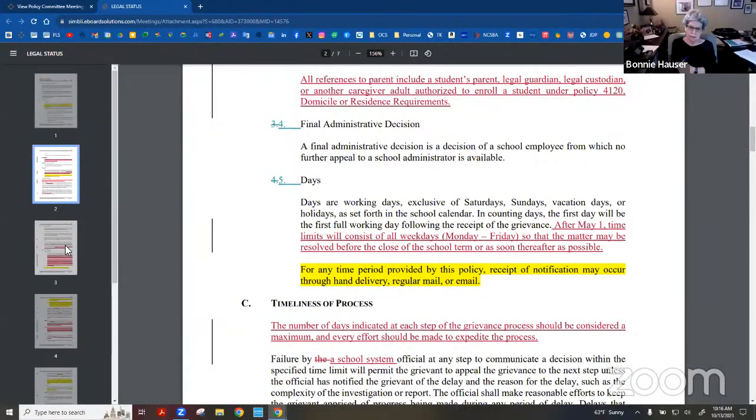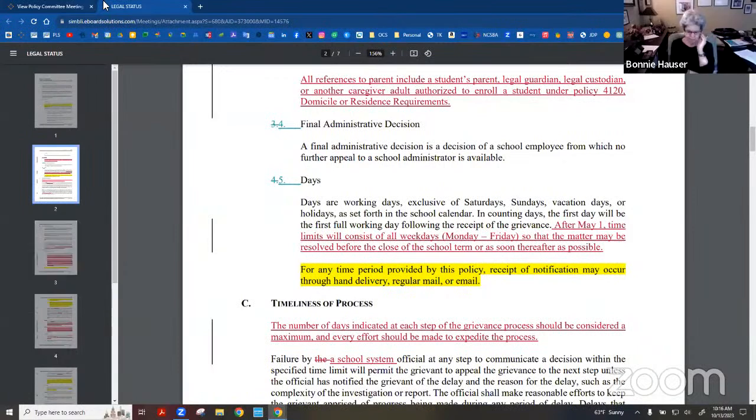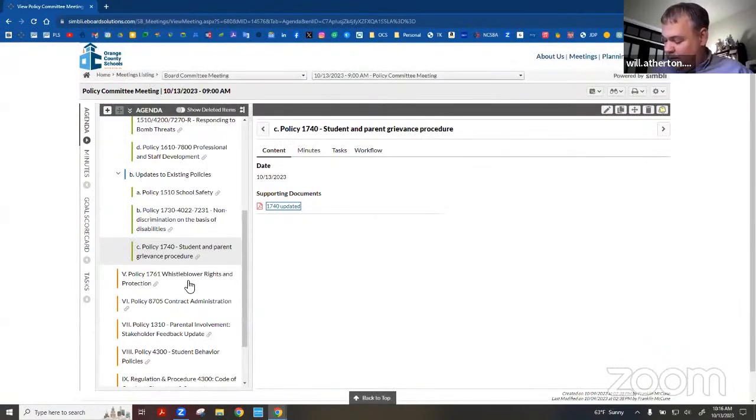That's fine with me. You want a motion? Yes. Motion to move this forward. Second, all in favor? Aye. Aye. All right, this one will go to full board for first reading.